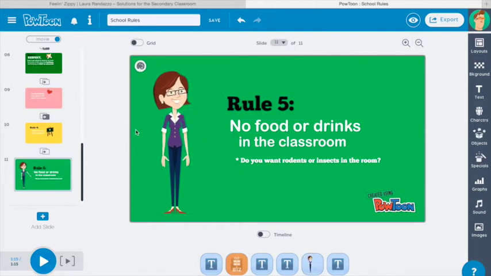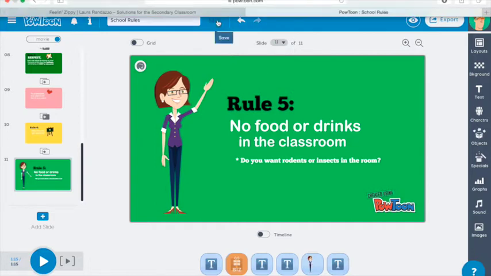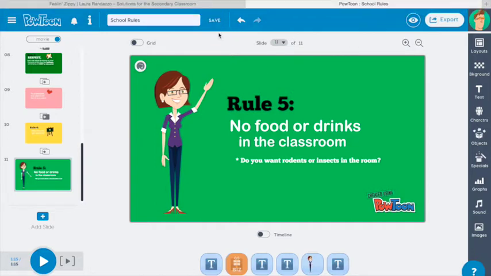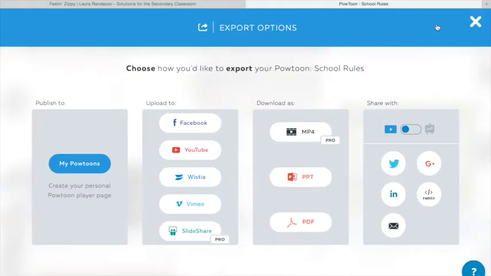Alright, once you've got your PowToon all situated the way you want, you're going to save it just like I did. So let me resave. And the next thing you're going to do is make sure she's saved. There you go. So it's not saved unless that circle goes all the way through. The next thing you would do is click export. And then you're going to decide where you want to put it.